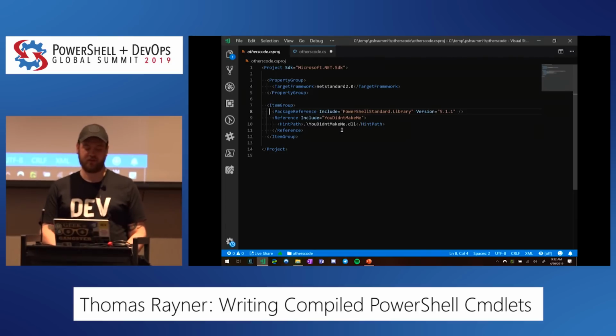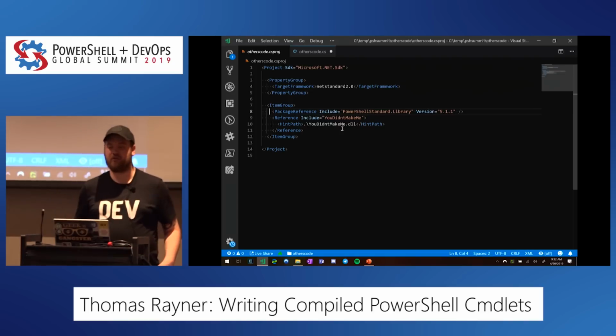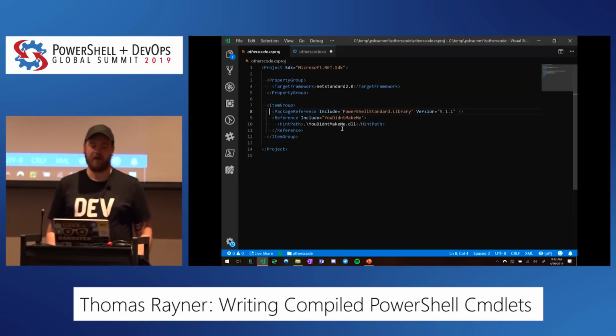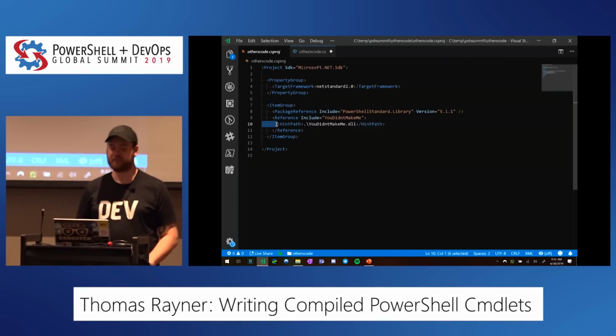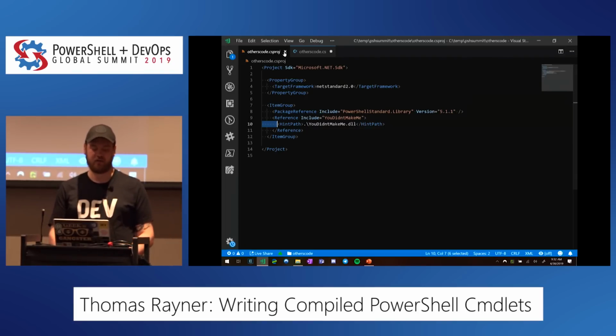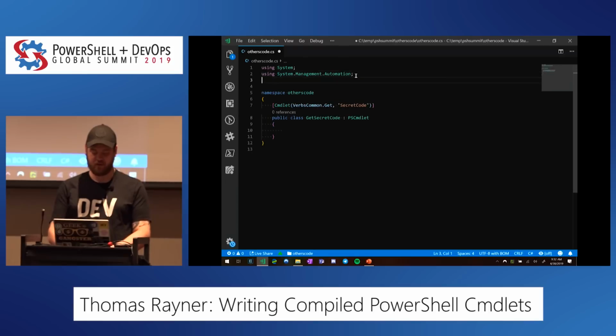However, this YouDidntMakeMe.dll doesn't exist on a NuGet repository that I have added to my computer. Now what I could do is create a local NuGet repository and mess around using NuGet.exe, or you could probably do it through the .NET executable as well. Or you can just reference a local file too and say, here's another package. The syntax is a little different. It's a Reference Include instead of a PackageReference Include. And you have to provide it this HintPath to tell it where the DLL is.